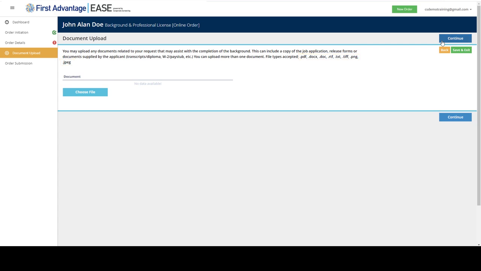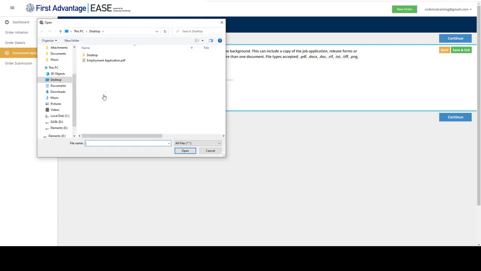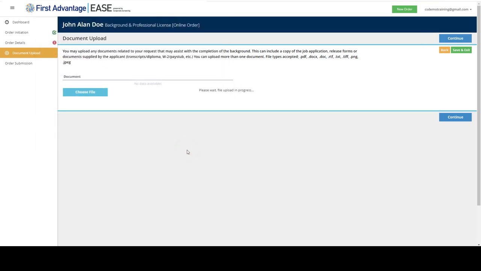To upload a file, simply select Choose File. Select the file from your computer and select Open. Once a file is uploaded, it is listed on screen. If you would like to upload another file, select Choose File again. To delete a file, select X. After adding all files, select Continue.